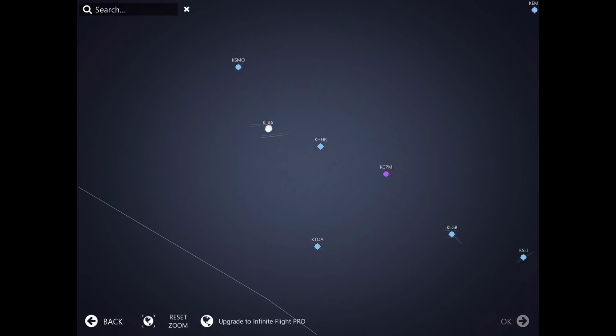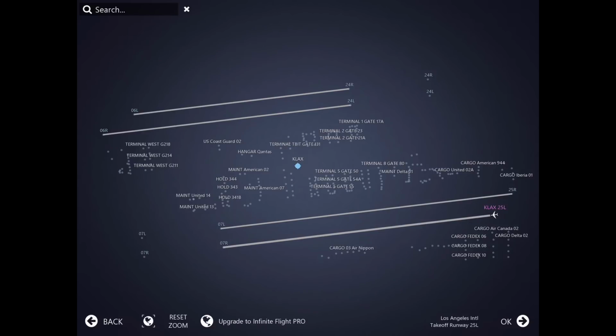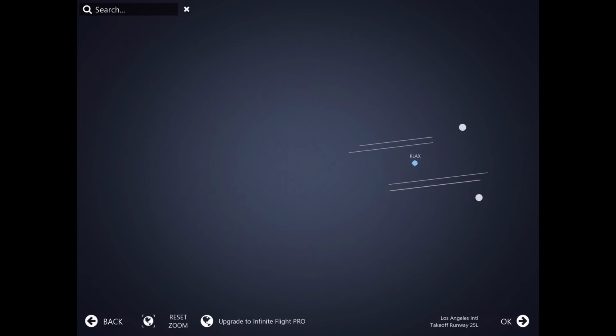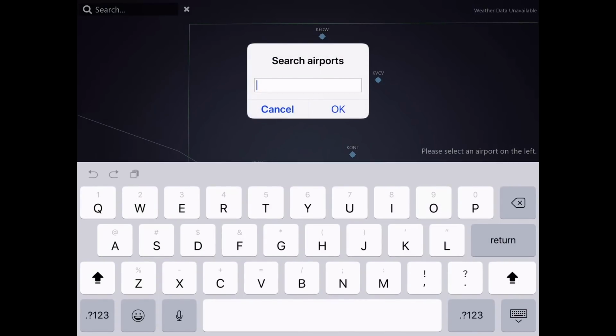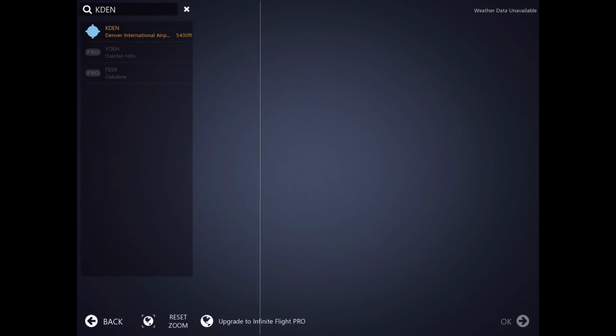So as I mentioned, there are several free regions within the app. This one's SoCal, Los Angeles. It always seems to be a hot spot when flying online. It's always packed. You can also search for a particular airport within the regions by clicking the search button, or the search menu, in the upper left-hand corner.